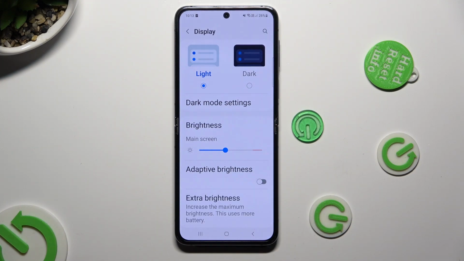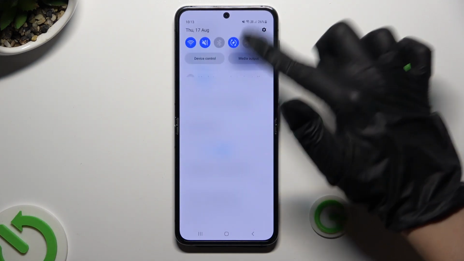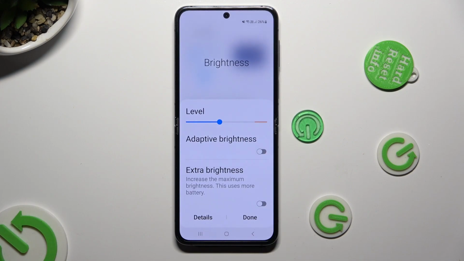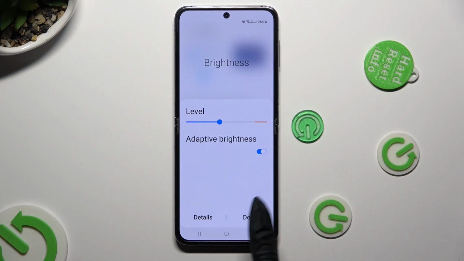If you want to, you can also go into Tab menu. Click on those three dots located on Brightness slider. Manage Adaptive Brightness the same way and save your changes by tapping on Done.